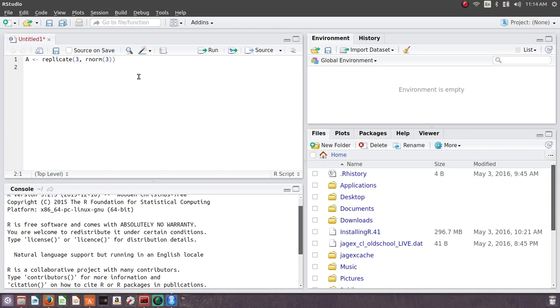And then we want to create a solution vector. So B gets replicate 3 rnorm 1. These will create two different matrix objects. The first is a 3 by 3 random matrix from a normal distribution. The second is a 3 by 1 vector that's the solution to our system.